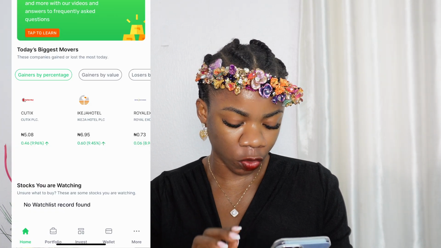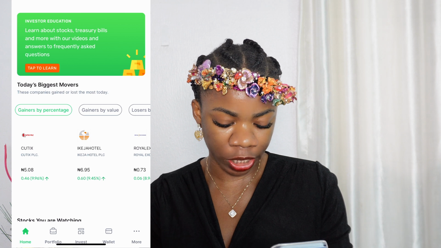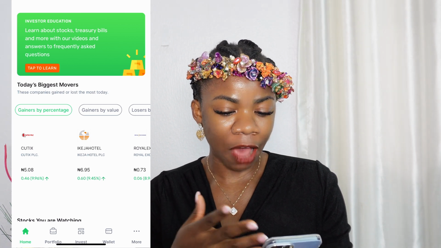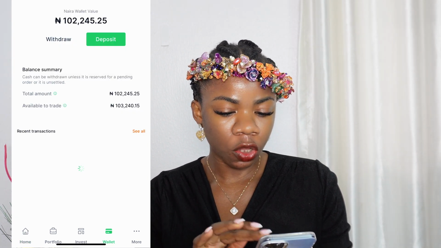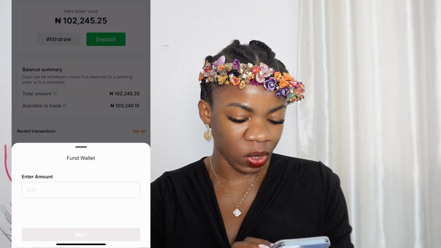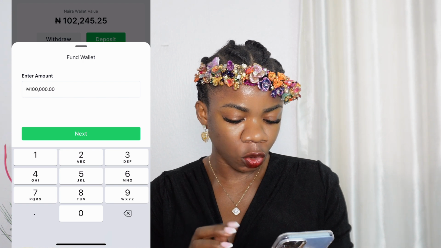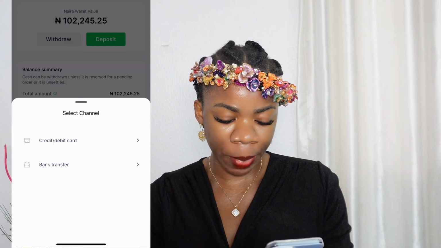Okay, follow me. Let me show you how to invest using the Afro Investor app. When you log into the Afro Investor app, down here you will see wallet. Assuming that you don't have money here, you just click on wallet. I've already funded my account before now, so when you come here, click on deposits, right? Enter the amount you want to. Remember, it's a minimum of 100,000 naira.